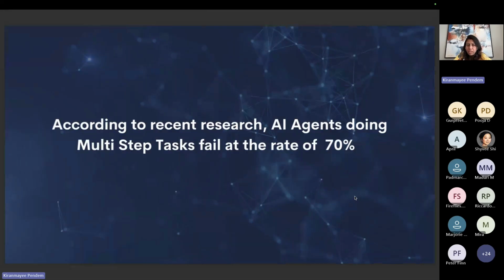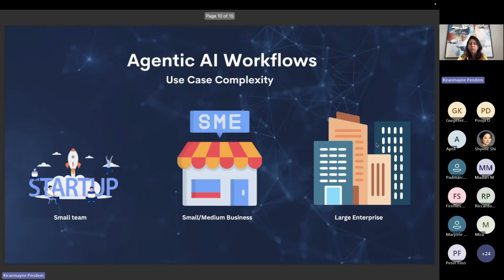And actually, according to some recent research, there are some papers on this. When AI agents are doing multi-step tasks, especially if the steps are more than 20 or so, the fail rate of those AI agents is like 70%, which is huge. There is a high risk that you can't rely on them. You need to have some human in the loop.